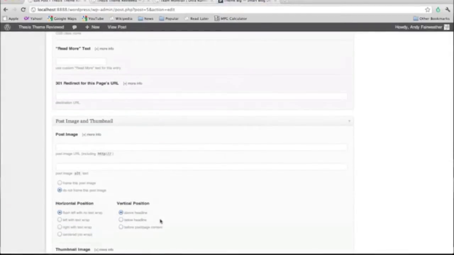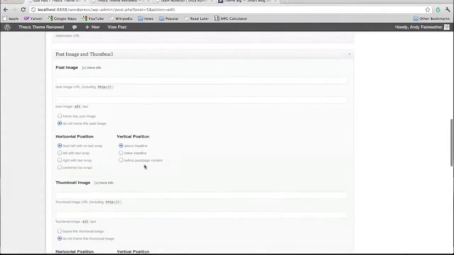Also, adding in post images is not as easy perhaps as other themes where you would add it as a featured image within the media uploader, but you take the URL from any of your images that you've uploaded, and you place it in here, and you've got your post image or your thumbnail image as well.